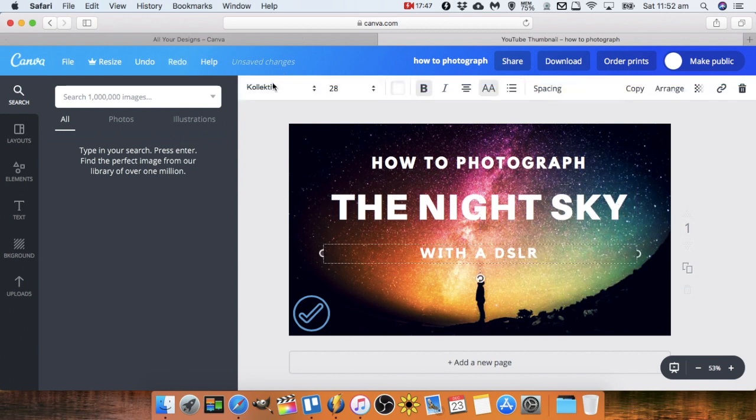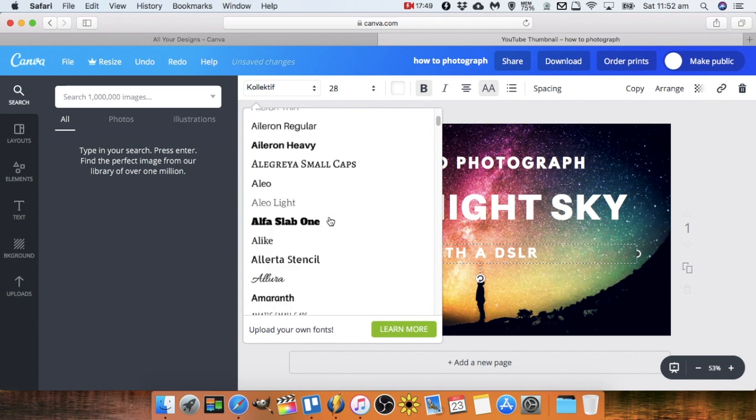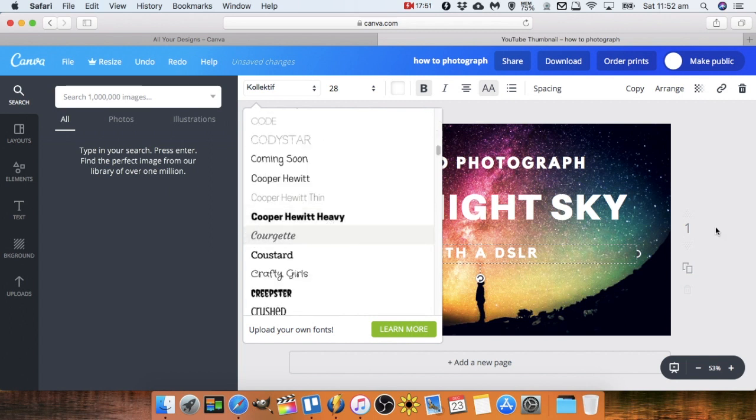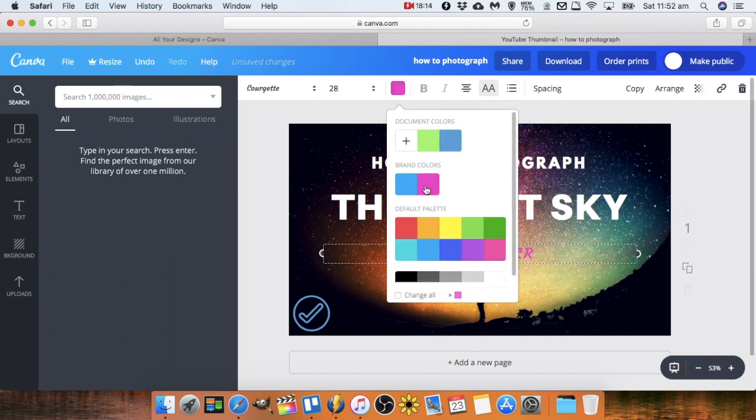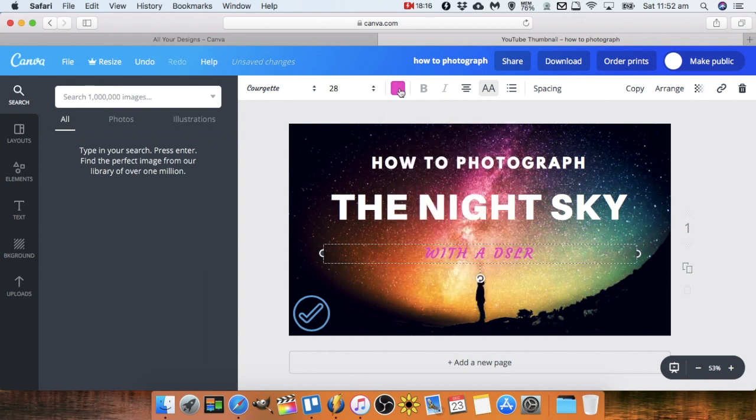And say I wanted to change this font to maybe a more swirly font. Never used this one before. And you can see it's thinking with a DSLR. Like, I wouldn't use that, but I'm just showing you that you can do that. So fonts, obviously you can change the font type, the font size, and if this is sort of hiding here a bit, you can use this button here to change the color. So let's just change it to like a purple.